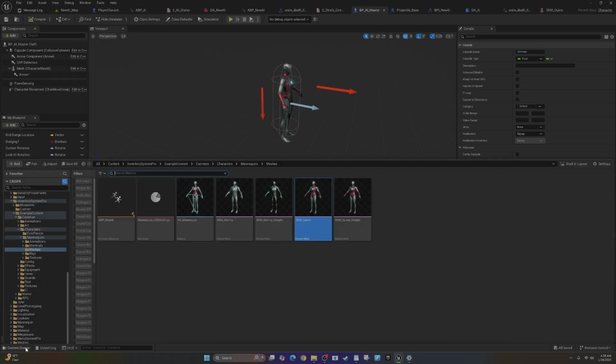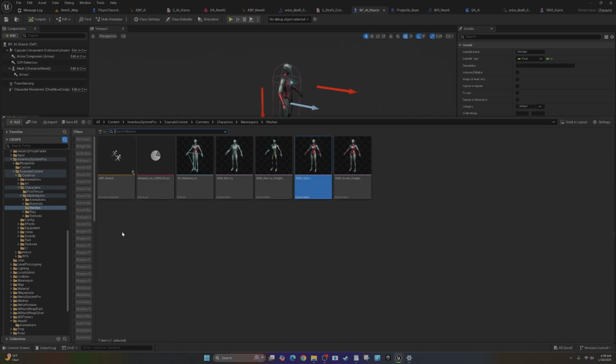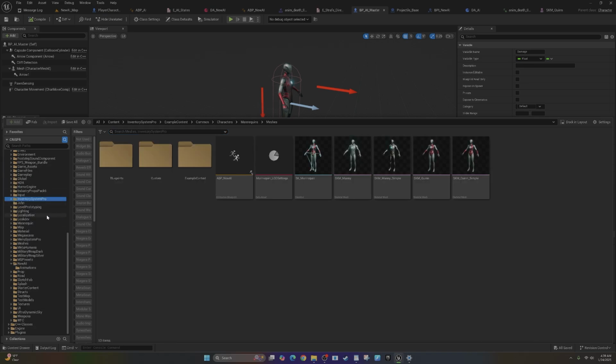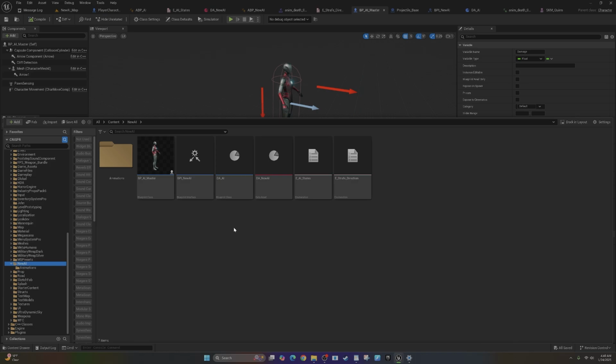Now I think it's time we create some Anim Notify events. So let's go to our folder here, and I'm going to create a new folder just for the Anim Notify events. So Anim Notifies.